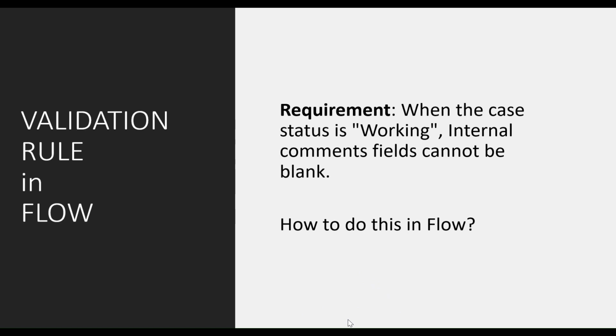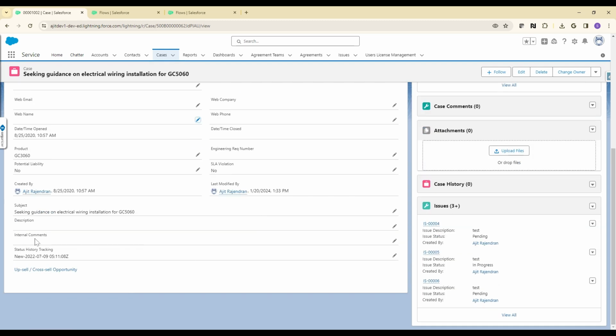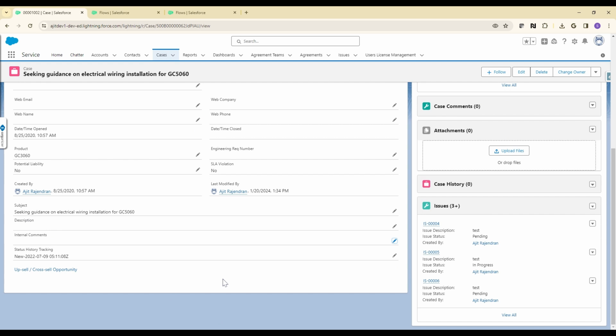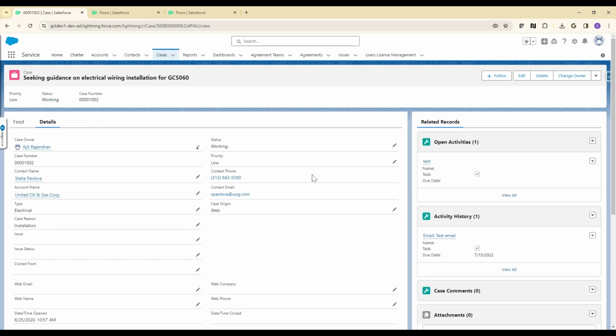So our requirement is when the case status is working, the internal comments cannot be blank. I'm in my Salesforce application. On this case record, when the status is working, they cannot leave the internal comments blank. As of now, it's blank and it will allow our users to save it. But we are going to build an automation with the flow to show an error when they are saving without the internal comments while the status is working.